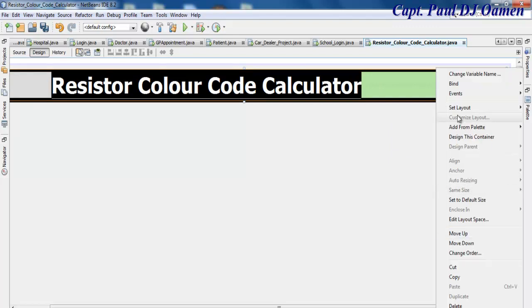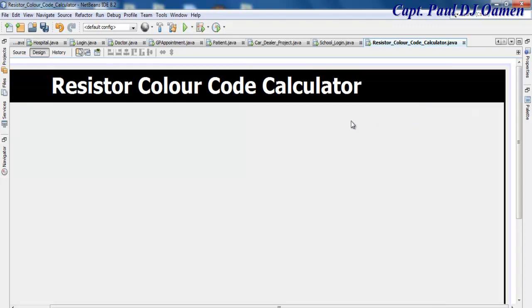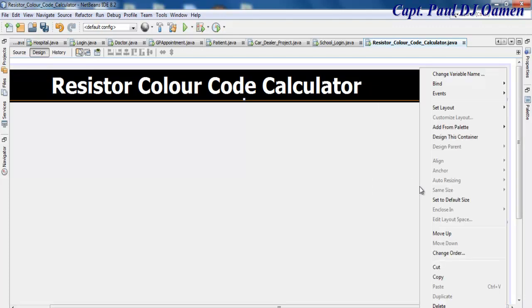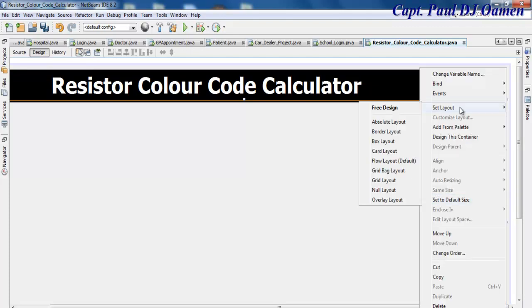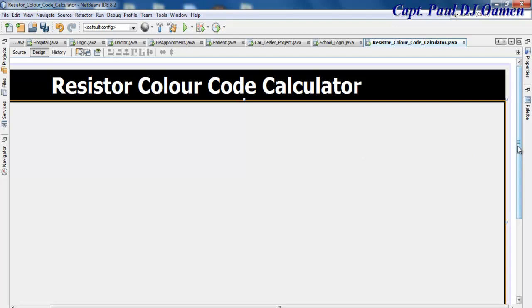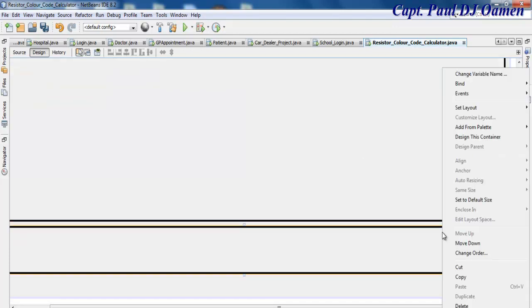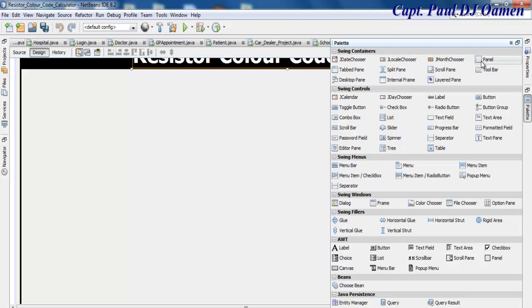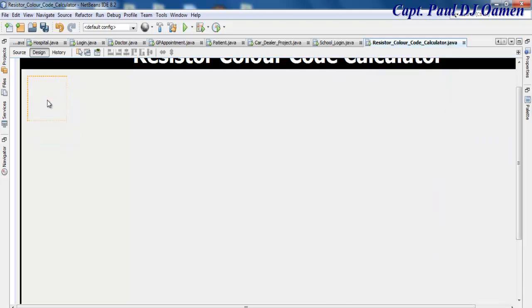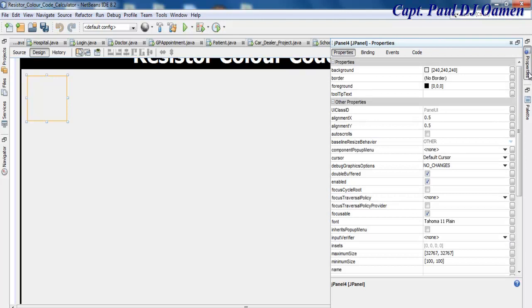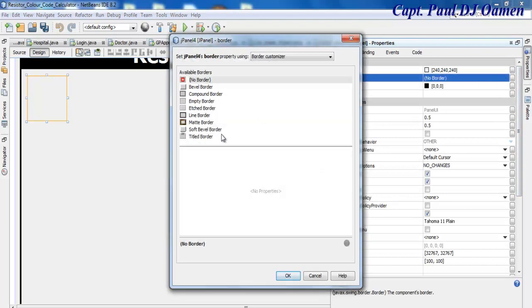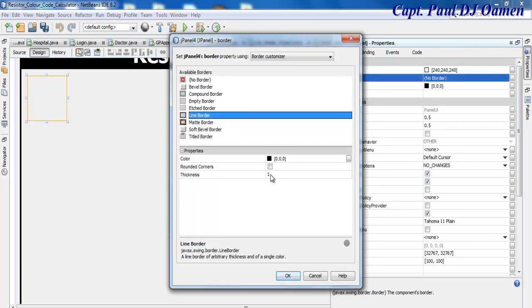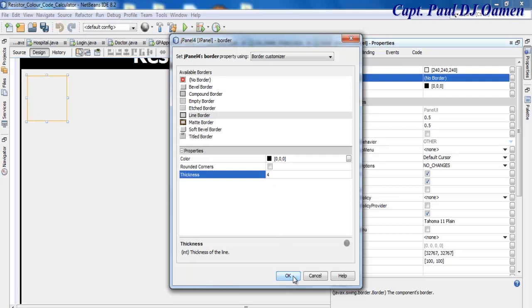Okay, if you want, we can also change this to absolute. Alright, so that label is set, and all of these are changed to absolute. This one is to absolute as well. Set layout, change it to absolute. Okay, I'm going to add more panels here, and this panel also change the background to line border, make that 4 as well.